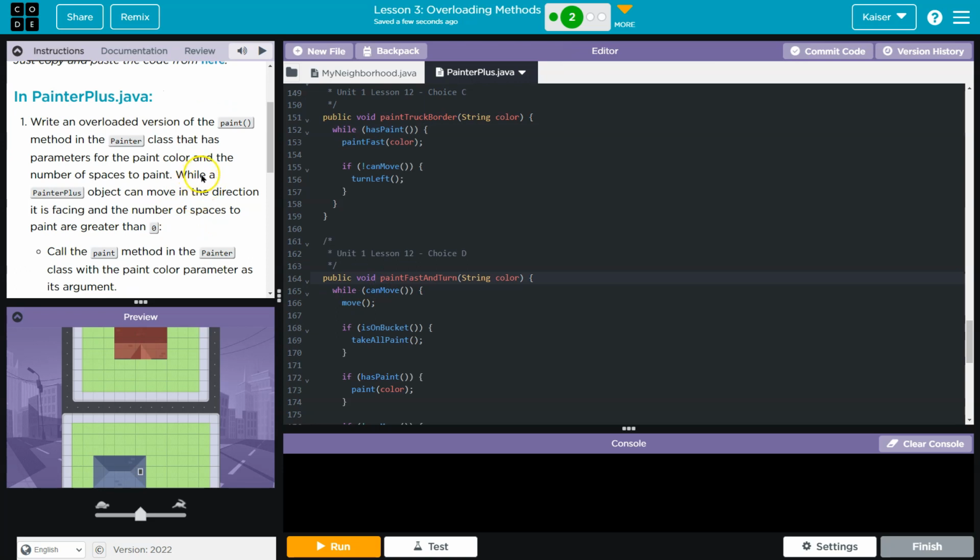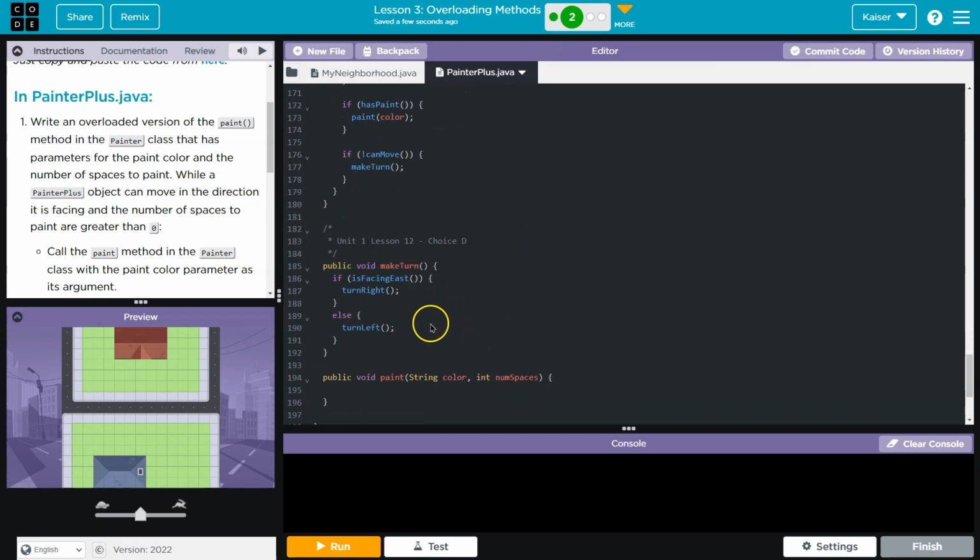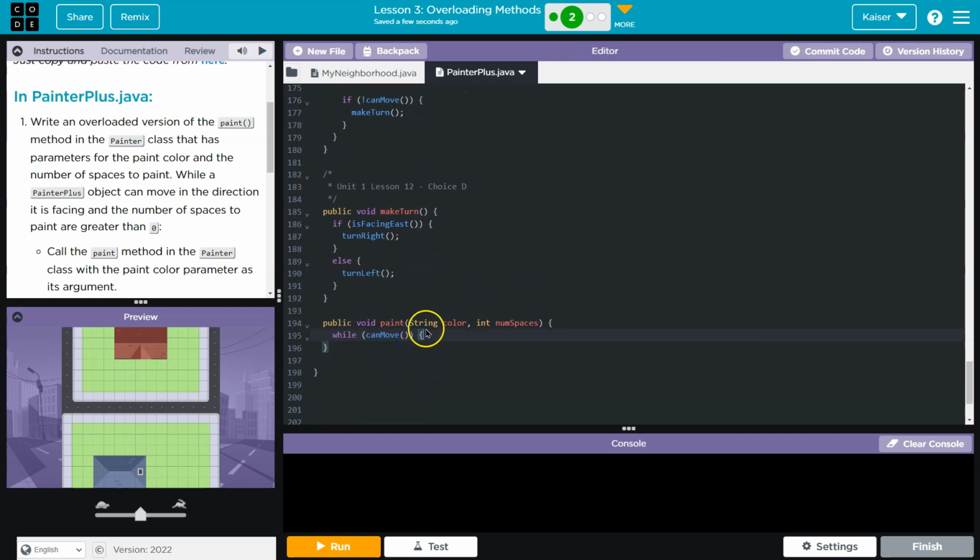What do they want us to do? While a Painter Plus object can move. Bingo, bango. Is that a thing only old people say? I'm not that old. So I want to use this exactly. I'm going to say as long as my painter can move, boom. Cool. So as long as I can move, what am I going to do?